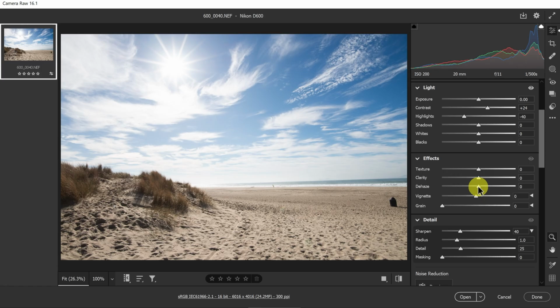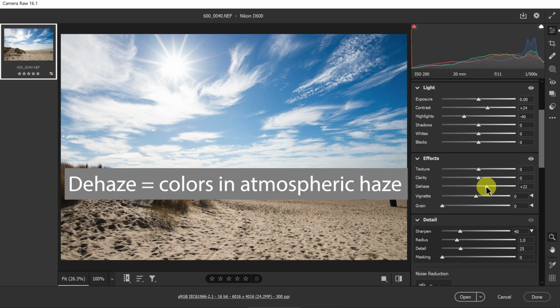Now, dehaze does the exact same thing, except instead of using the muted colors, it uses muted colors that are affected by atmospheric haze. So it's judging how much haze would be on that photo. Based off the colors, it knows what haze would be. So you've got 2 different muted color saturation tools, which are vibrance and dehaze. And if you use them both at the same time, you're going to have an overlapping area that will cause an oversaturation.